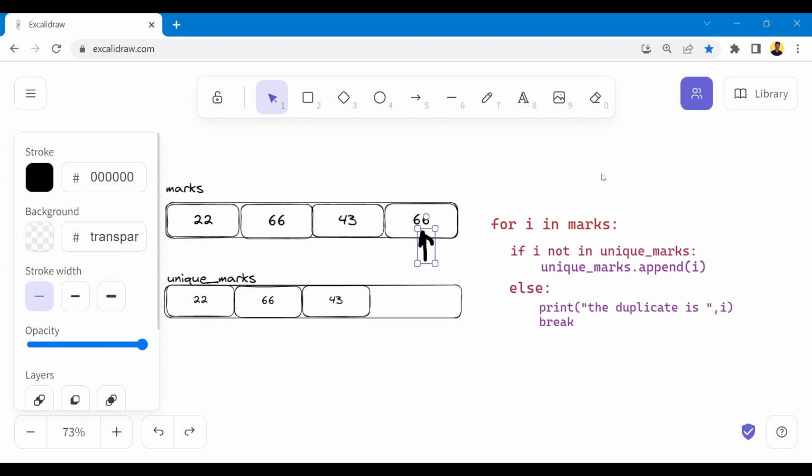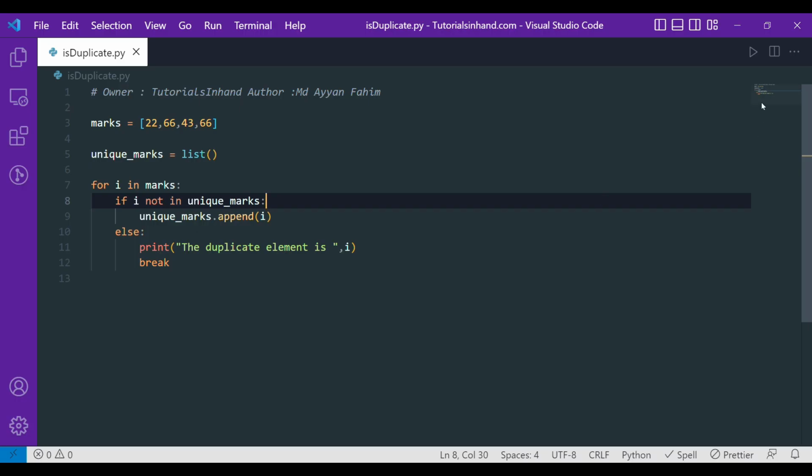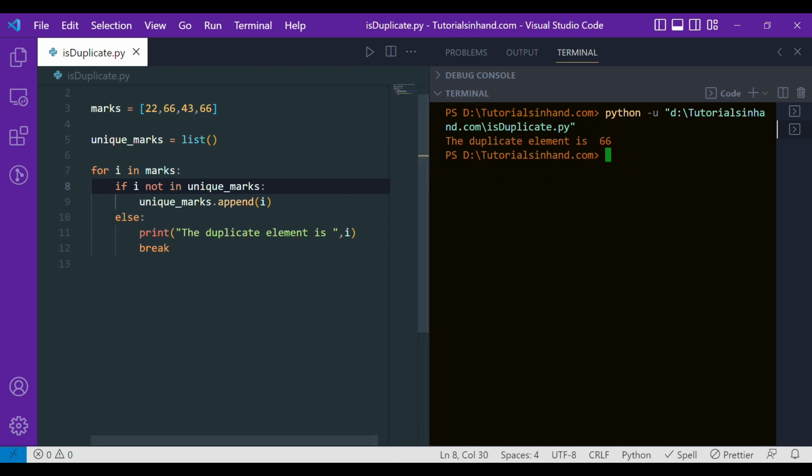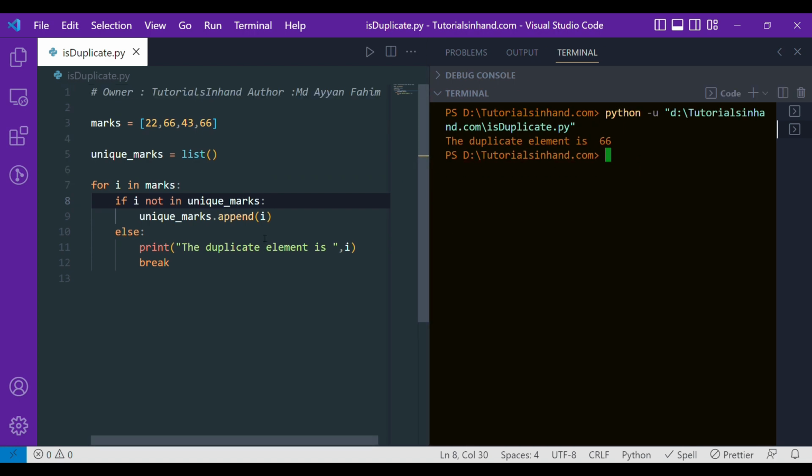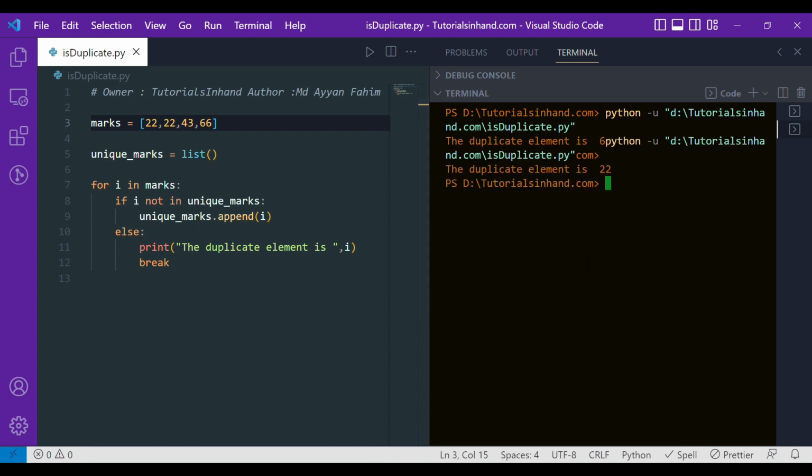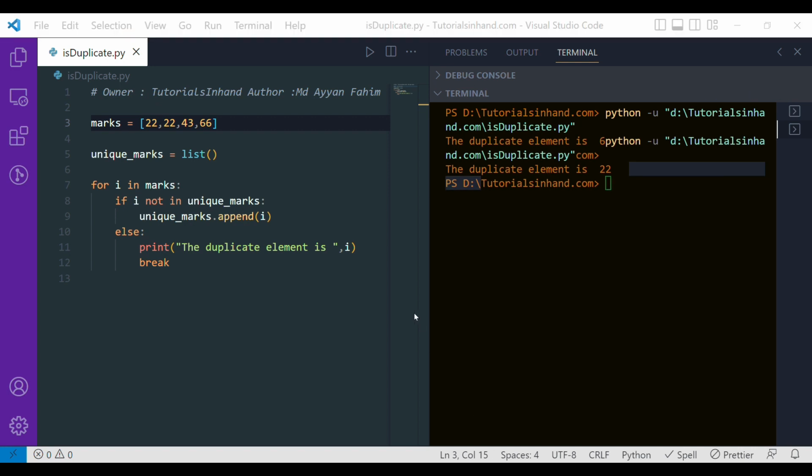Now let's go back to our editor and run this program to see everything working. Let's run it, and over here you can see that the duplicate element is 66. Now let's try with some other value, let that value be 22, and boom, here you can see that the duplicate element is 22. So this is how we can write the program in Python to find a duplicate element present in a list.